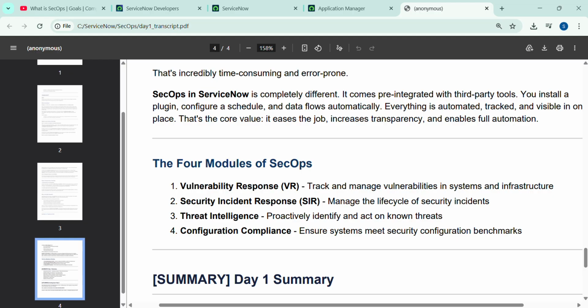in this playlist, right? In day 2, I'll begin the hands-on with vulnerability response setup. That means how to install plugins, NVD integration, setup assistance, and CI lookup rules.